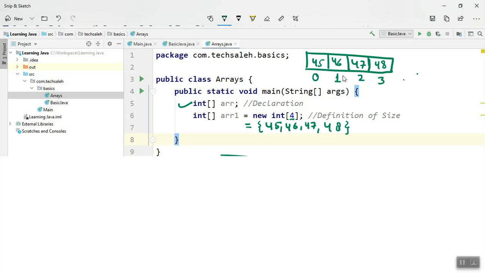So there are 4 numbers, right? And if you have to access these numbers, so suppose you don't know where is your 47, right? So for that, you need something like this, array 1, and define the index. Suppose you want to access 45, right? And when you assign it to x, now x will store the value 45, right? And similarly, if you go to index 1, then x will store the value 46, right?